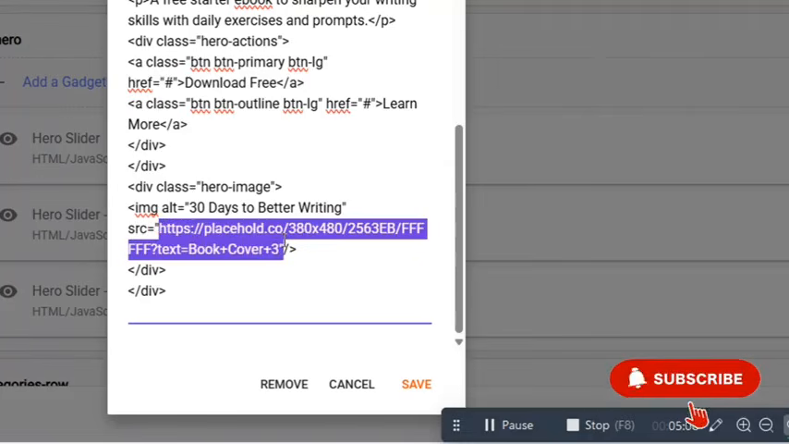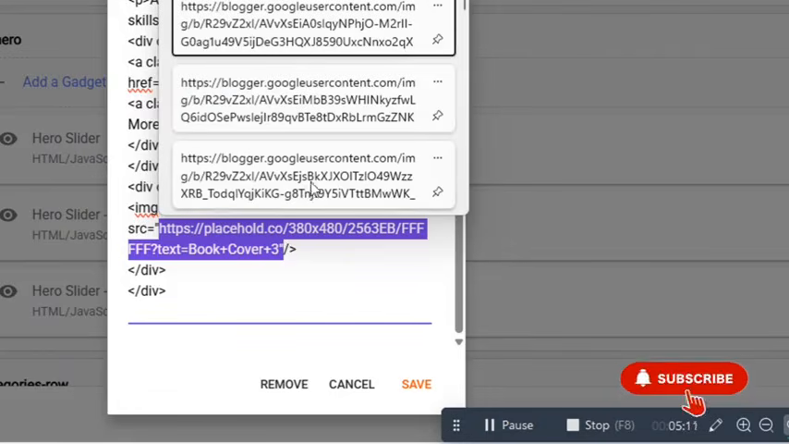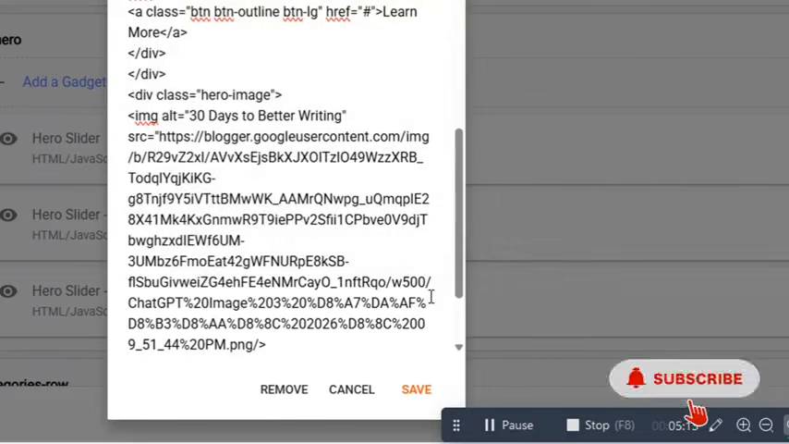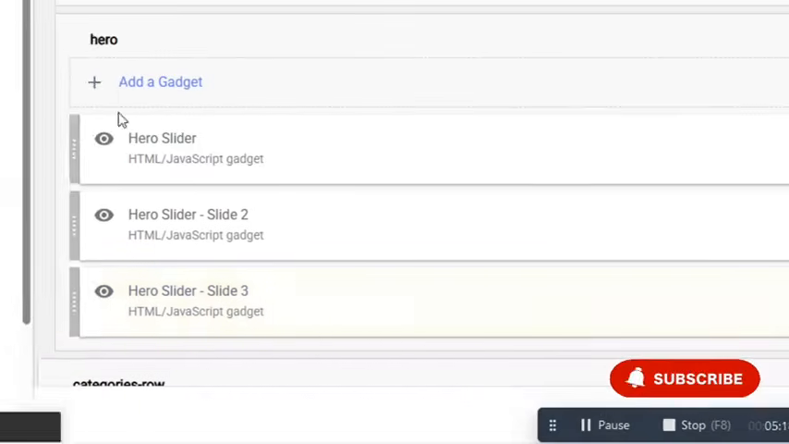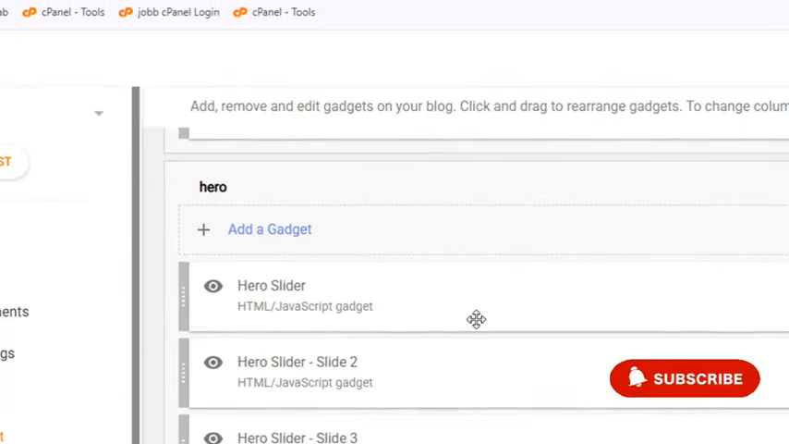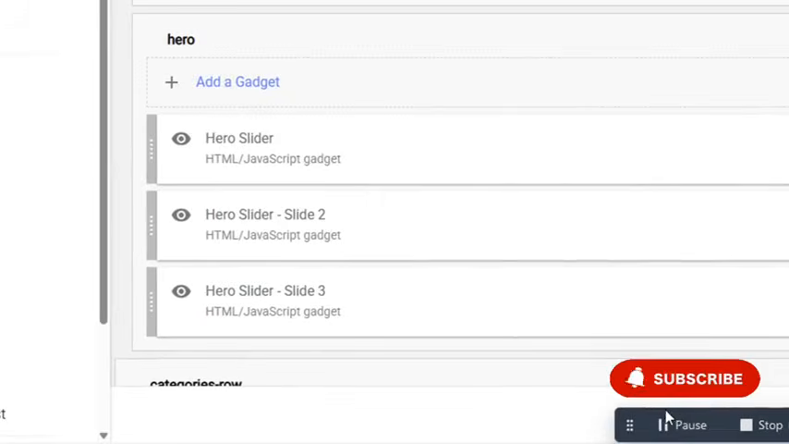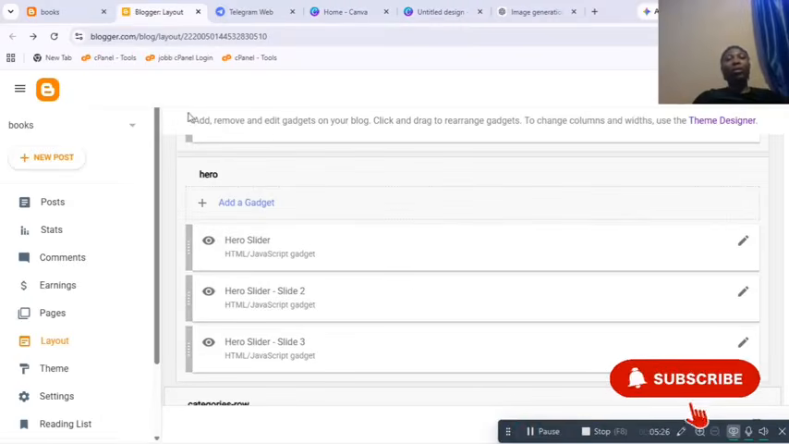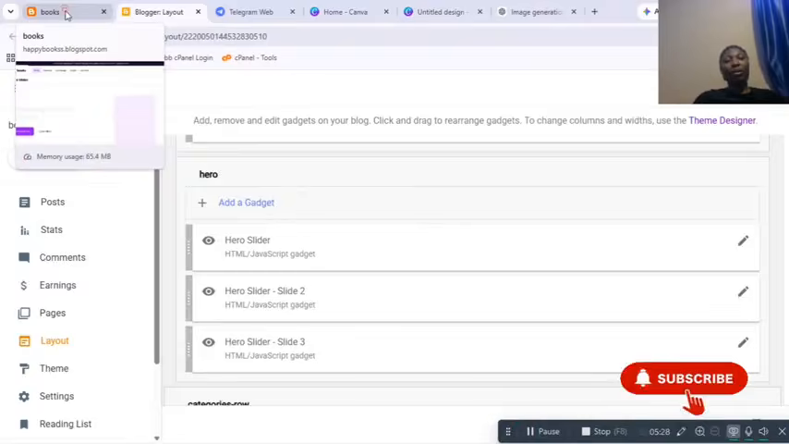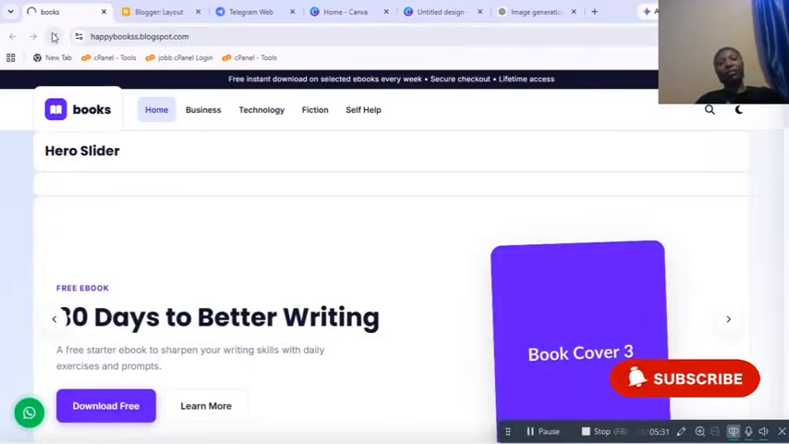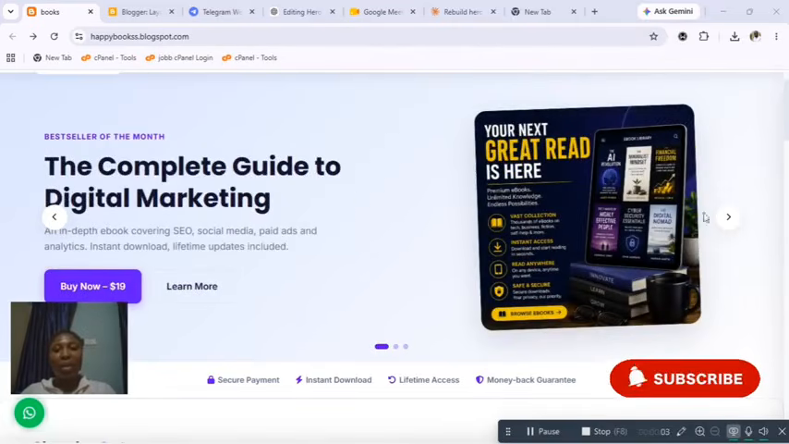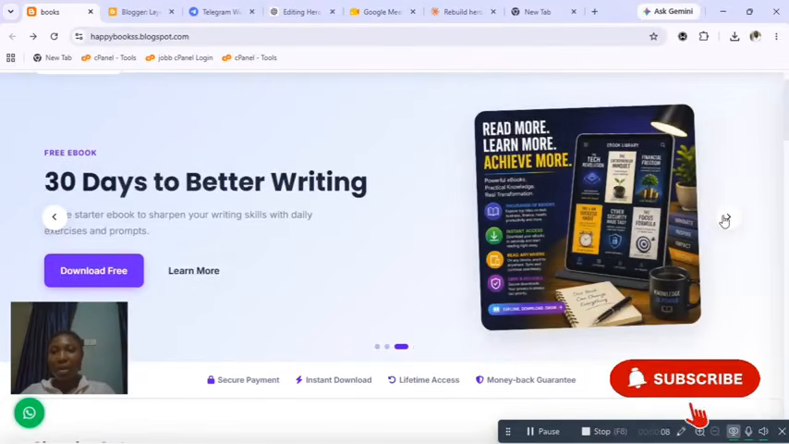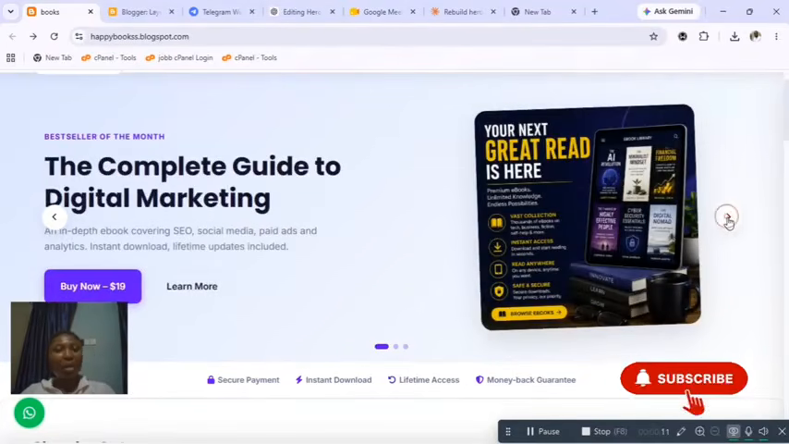Now we're going to paste the third link. So once we are done, we're going to save them. Once you save, you go back to your home page to preview how it looks. So now let's quickly go to our home page and refresh again. So you can see the slider images have reflected. So let's go to the next slider. You can see all the changes we made have reflected.